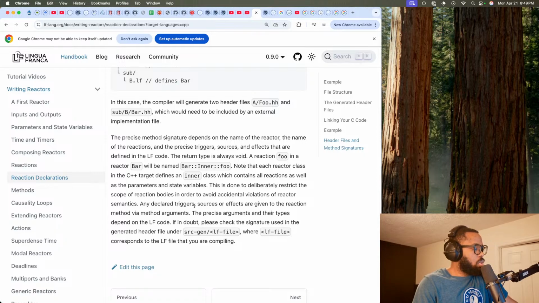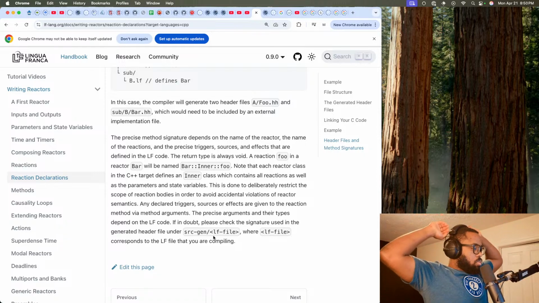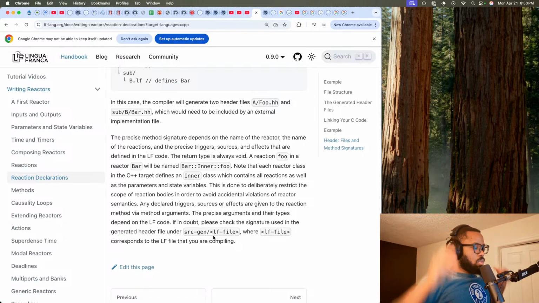Any declared triggers, sources, or effects are given to the reaction method via method arguments. The precise arguments and the types depend on the LF code. If in doubt, please check the signature using the generated header file or the generated source file.